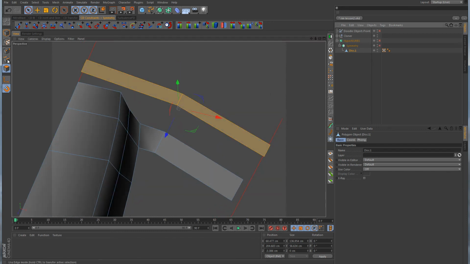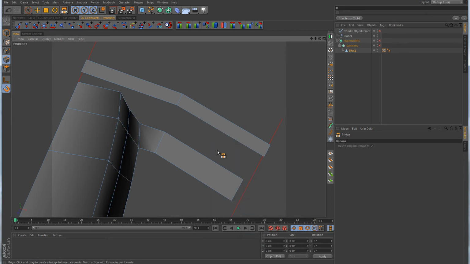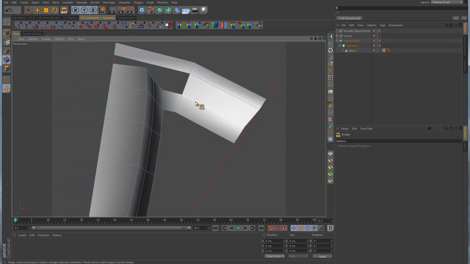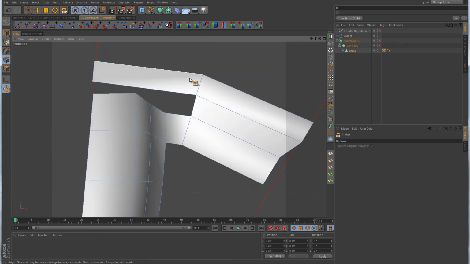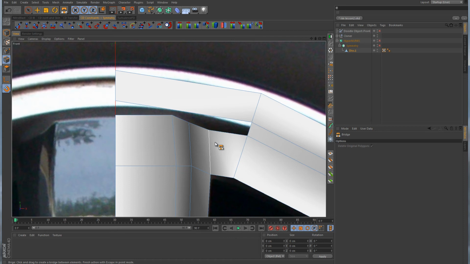Alright, so now we'll go to edge mode. And what I'm going to do is right click and choose bridge, and I'm going to bridge this one to here. And we're going to run into a little bit of a problem here. So what we need to do is go back to a front view, and right here we need to make some cuts in order to help bridge these 2 together.